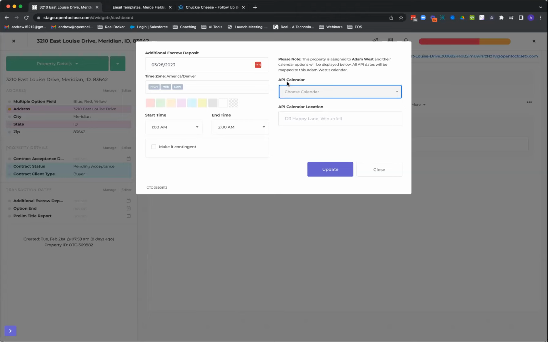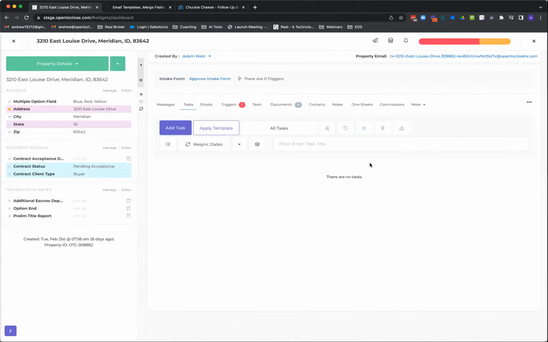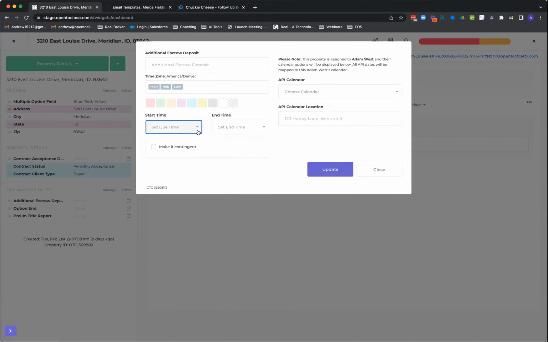for Andrew at abcrealty.com or whatever your email is. I do believe that if you populate just a start time, it defaults to an hour as well. So you would need to put an end time if it was an inspection that was going to be longer than an hour.